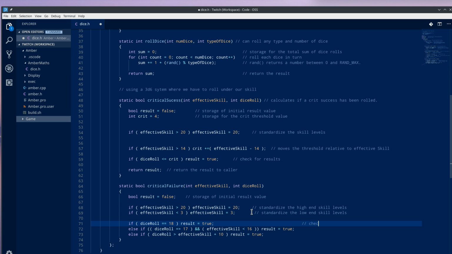Check for auto. I'll just call it failure. Oh no, crit failure. So that's automatic crit failure. And then move threshold. So move threshold by skill.